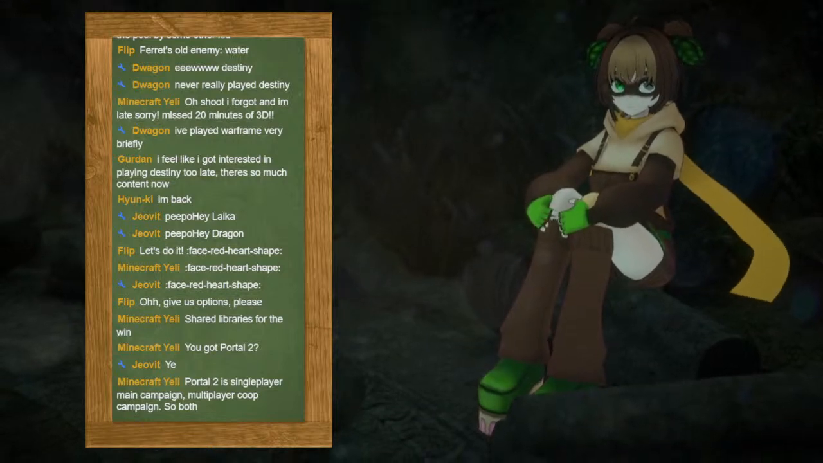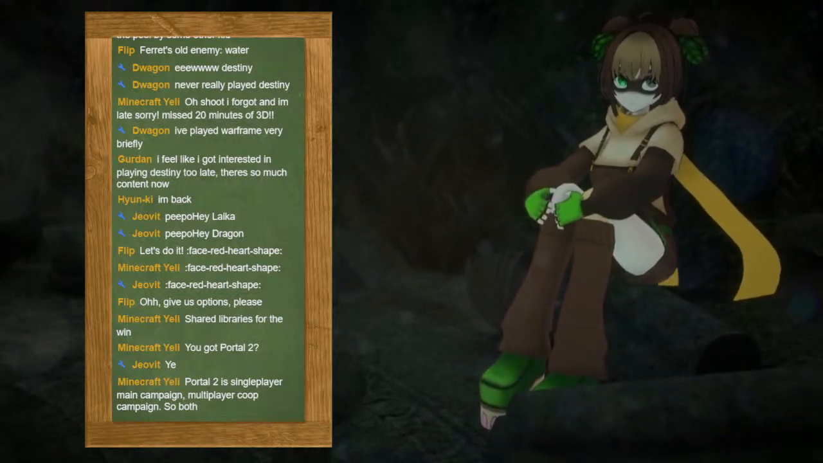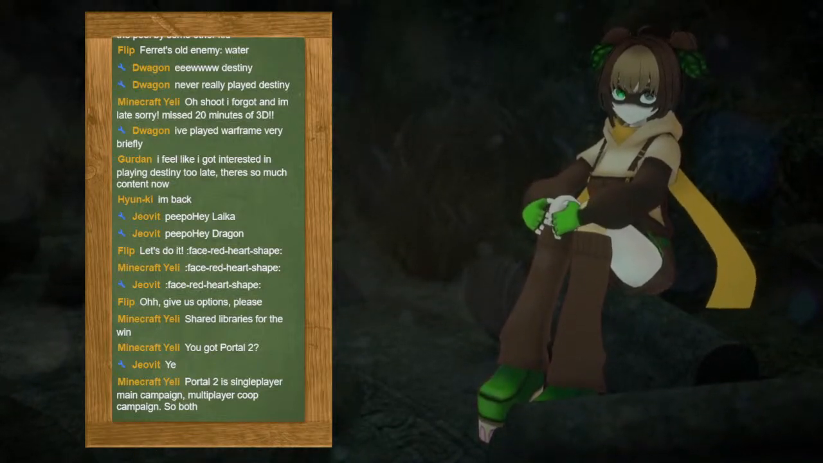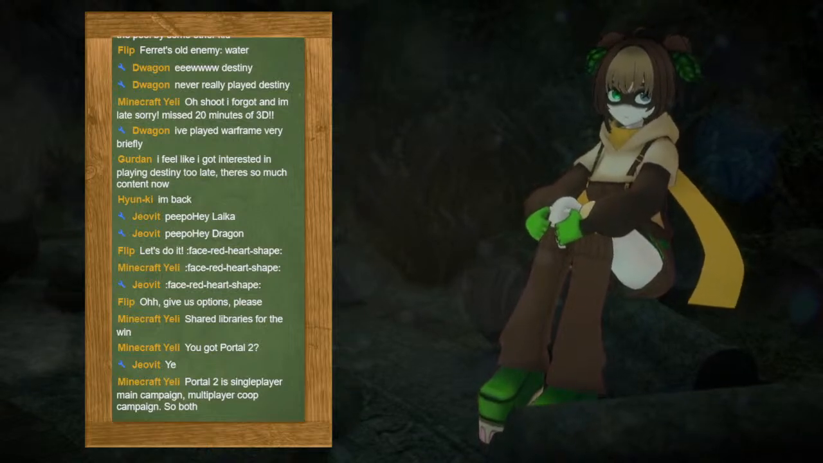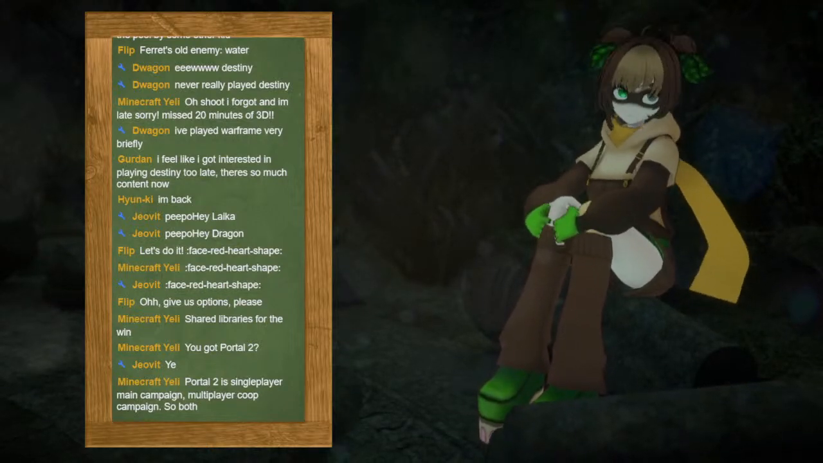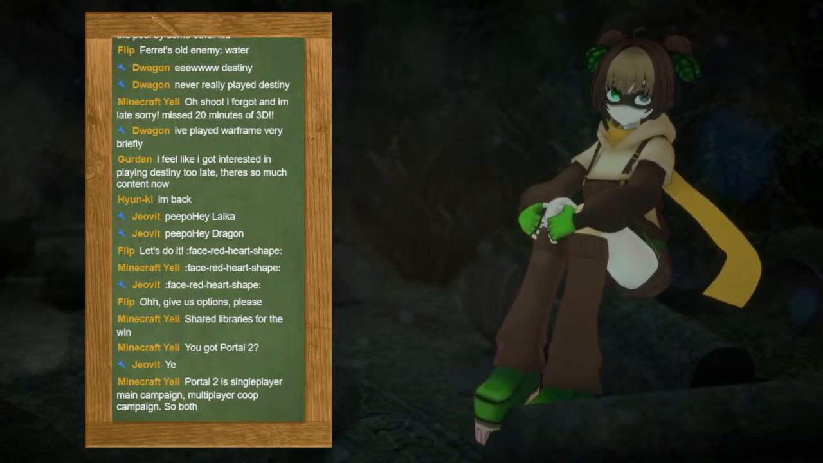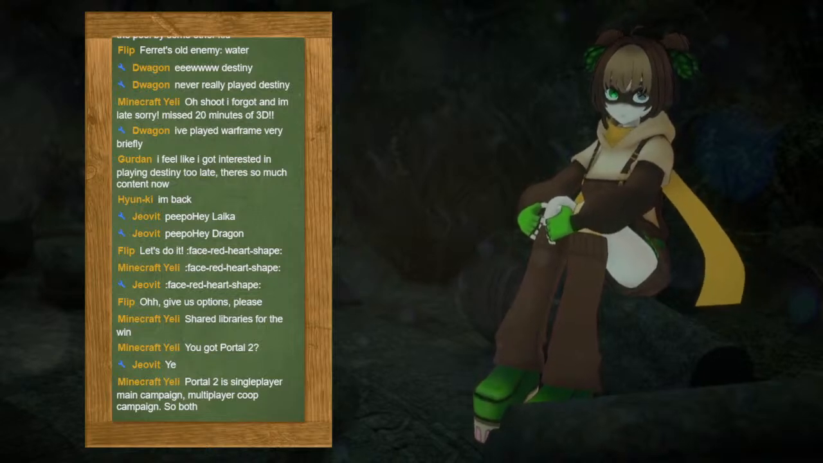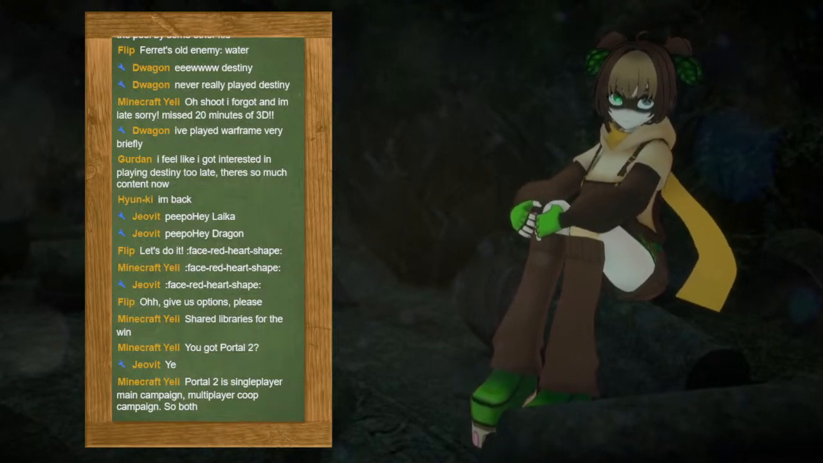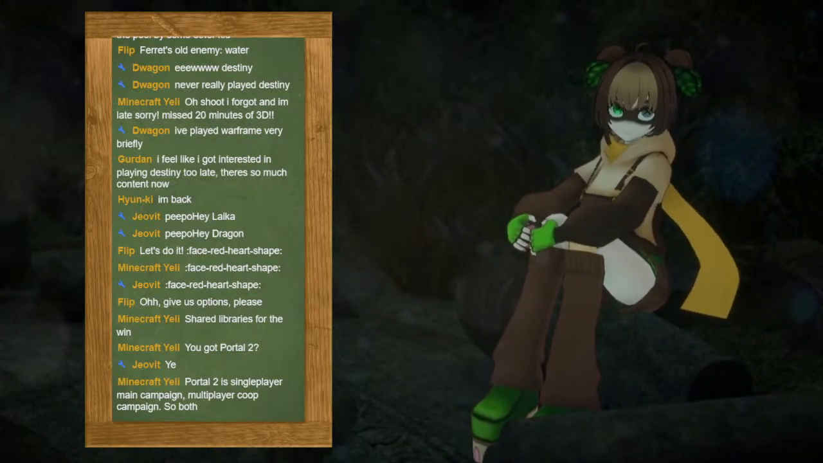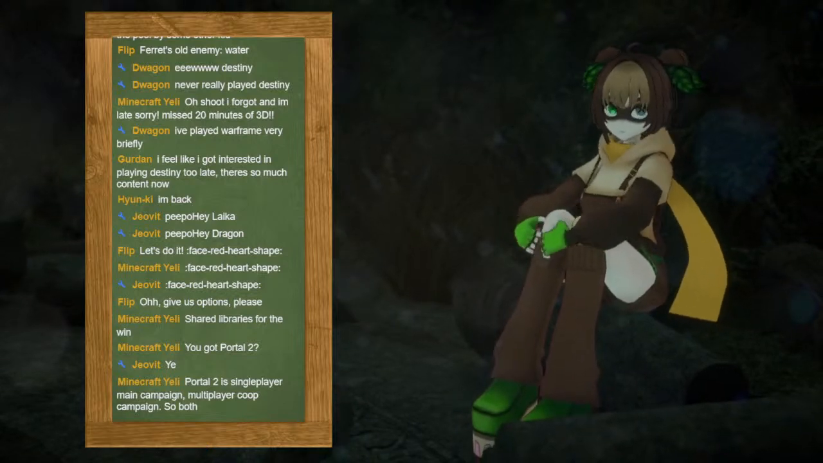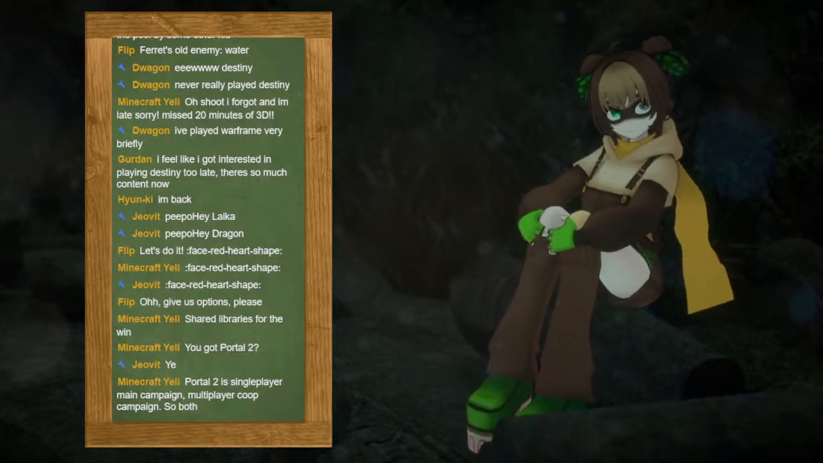So, Portal 2 is single player campaign, multiplayer co-op. So you can do both. That's cool. I'm probably gonna think about doing that. I want to finish the Portal video first. I want to get everything posted for that before I start number 2, because that also kind of works as marketing for number 2. Because I can link, like, hey, we're gonna be playing the rest of Portal soon.